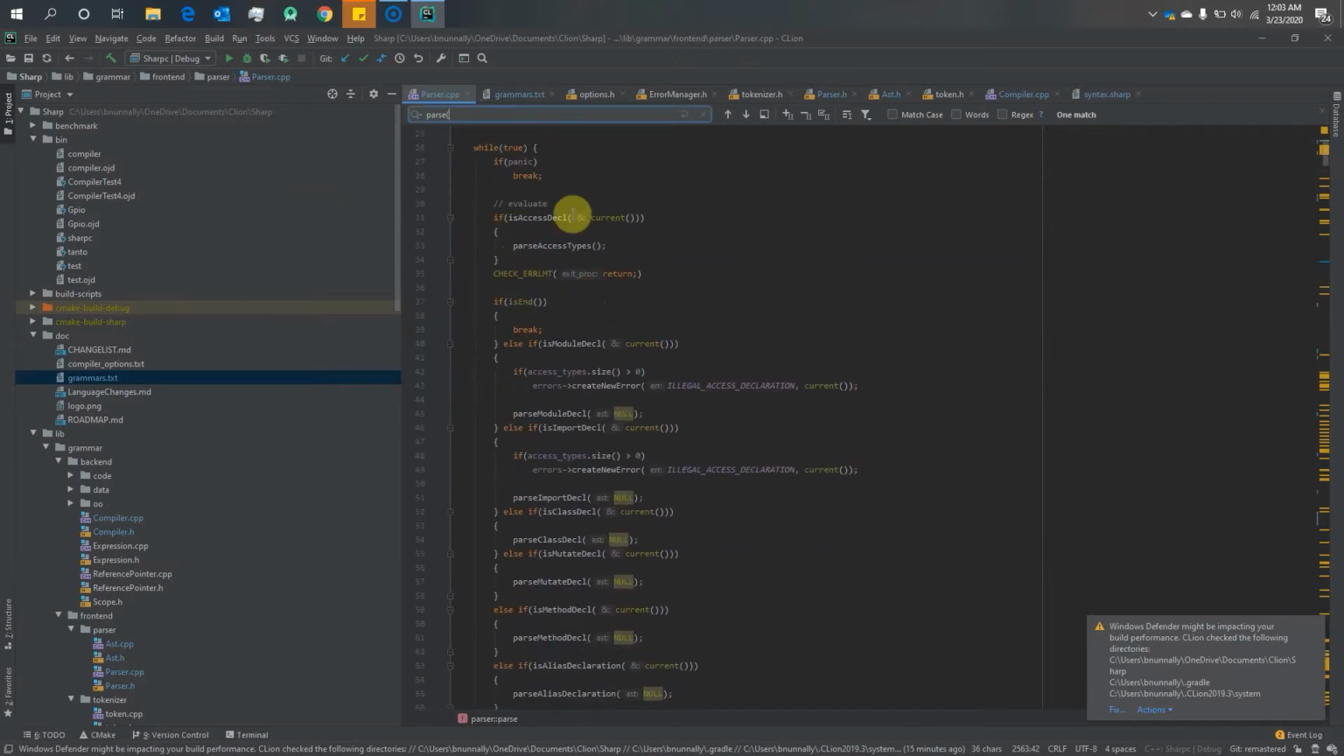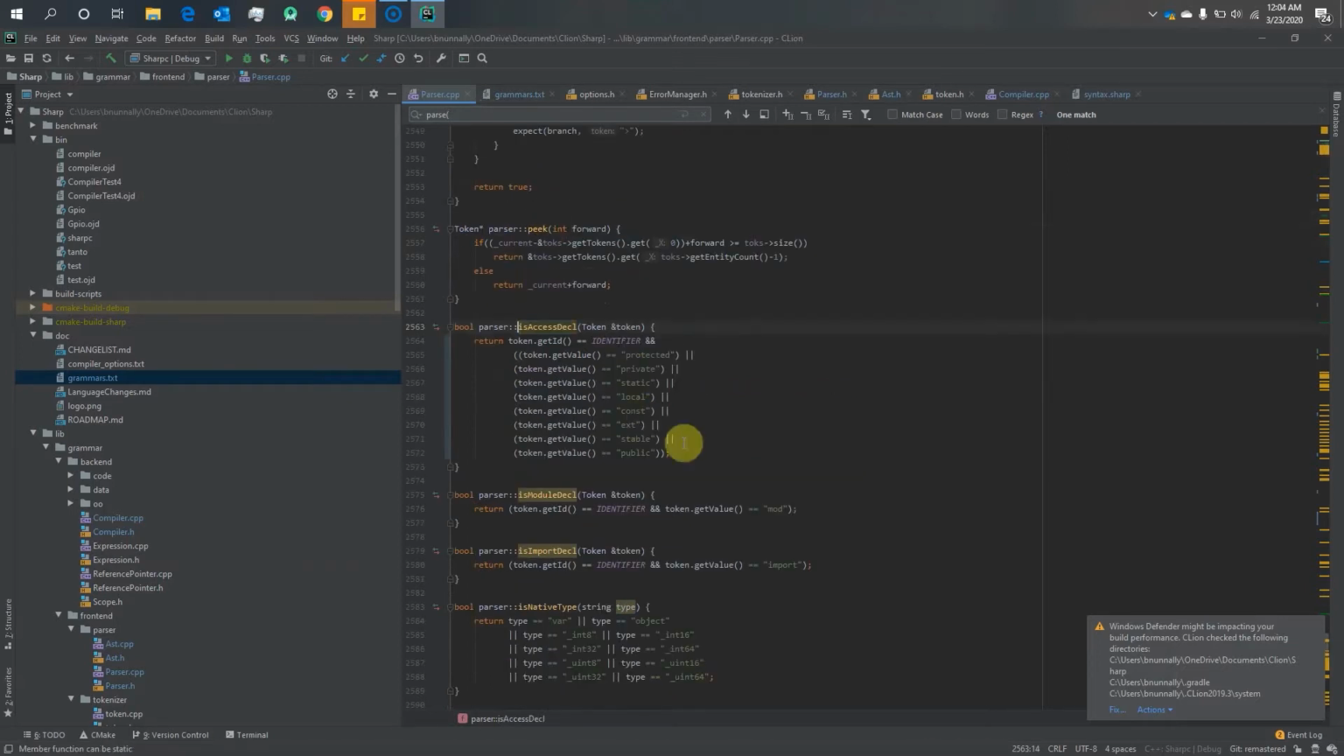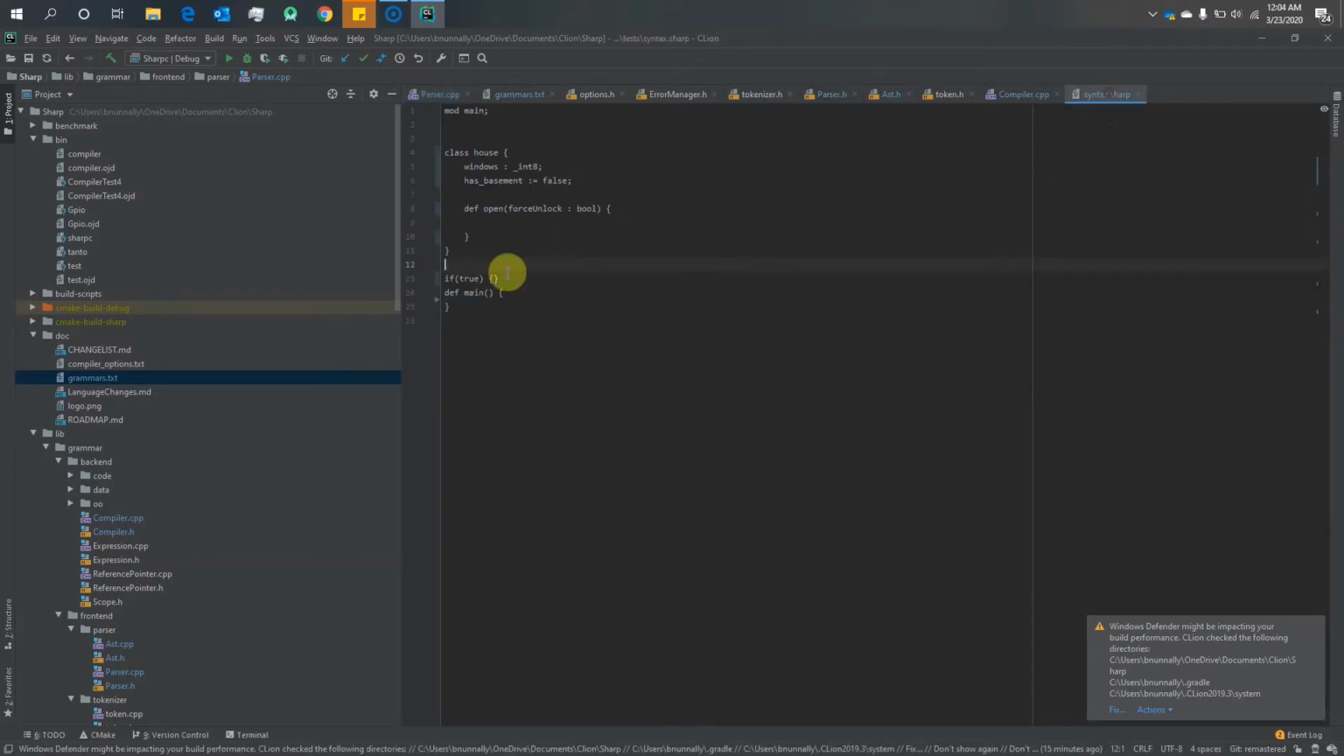After that, let's scroll down. Once we've determined that it's an access declaration, then we want to parse an access type. We want to parse through all of these because remember, you can have a class. So I have this class house, and let's say public, stable, extension class. I can tack on a bunch of access declarations here that specify how this class should be accessed. So we want to just add up all of those.